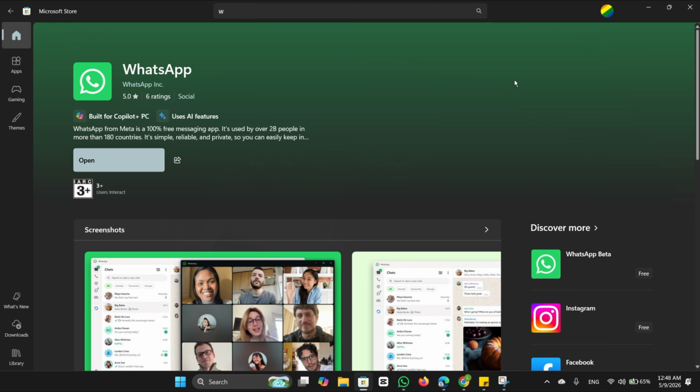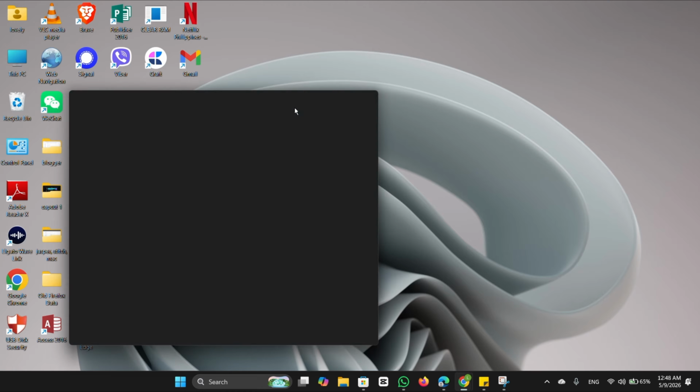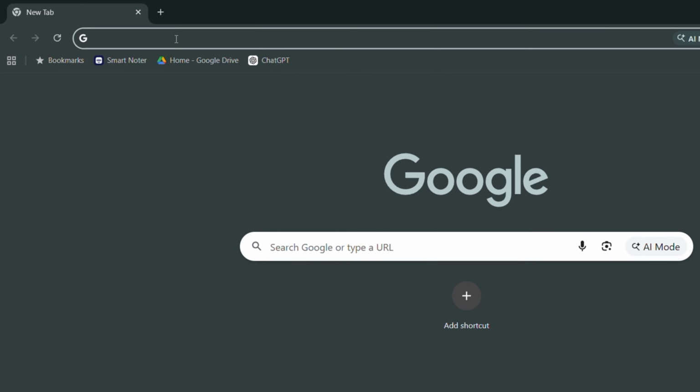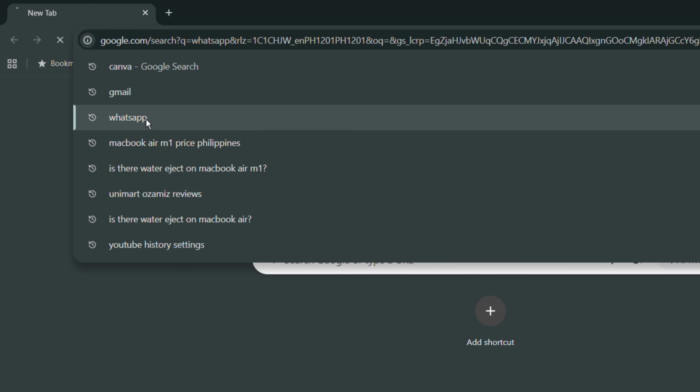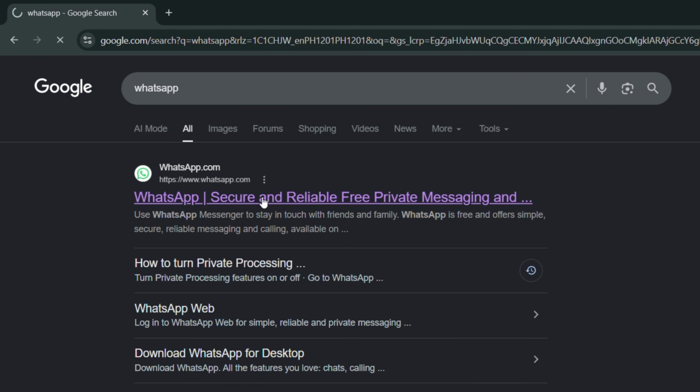Now for method 2. This works using browsers like Google Chrome or Microsoft Edge. Let's open Google Chrome and open WhatsApp Web. Let's search WhatsApp and click on this link right here.